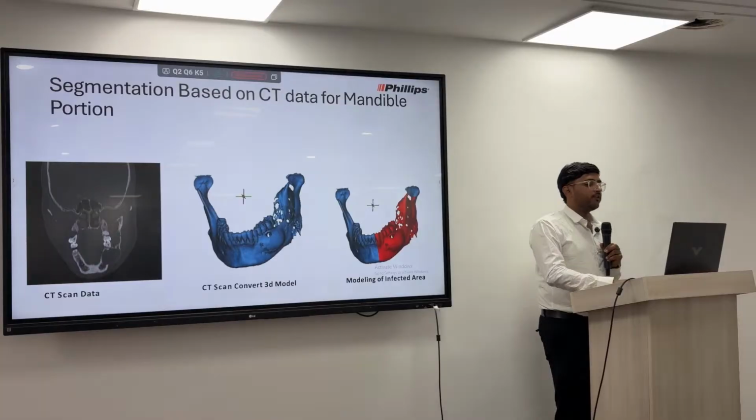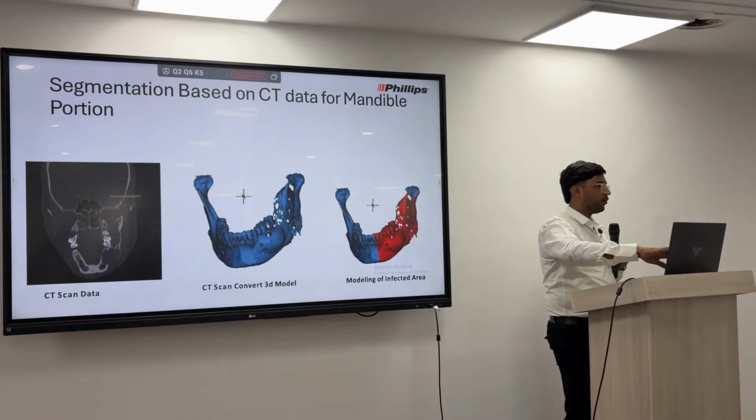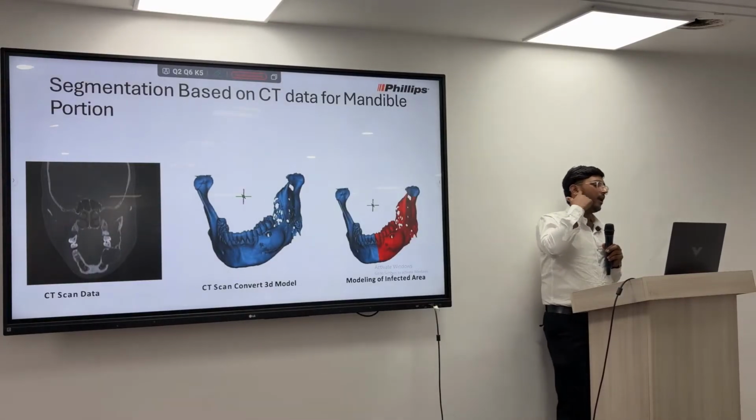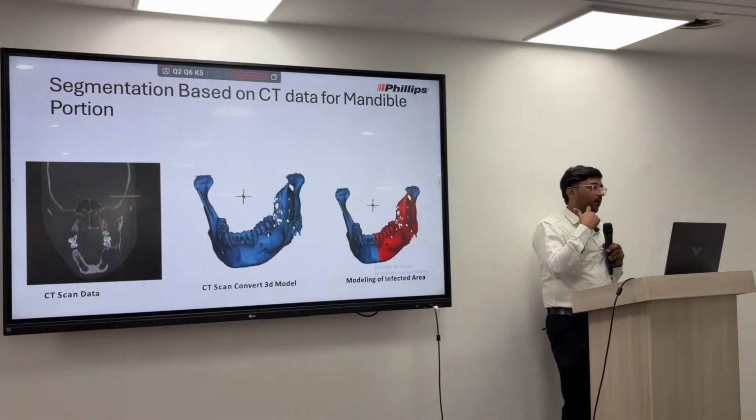So we do the segmentation the same way. You can see there is a tumor. So the bone is completely damaged. There is no bone. So after that we need to remove that bone over the area, and we need to create an implant which will be suitable for the body structure as well. Okay.